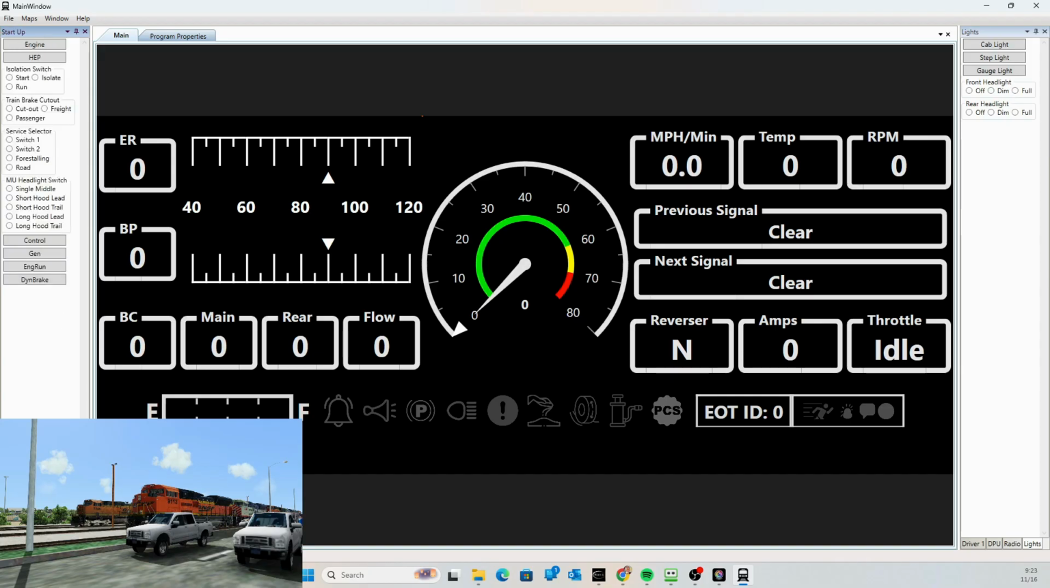And then there is a startup window here if you want to start your engines up one by one in a more realistic way. You can do that by going to each of the engines and starting the engine here. The HEP, you can set the isolation switch, the train brake cutout, service selector, the MU headlight switches, and then these buttons down here to set the control switch, the gen switch, the engine run switch, and the dynamic brake switch.